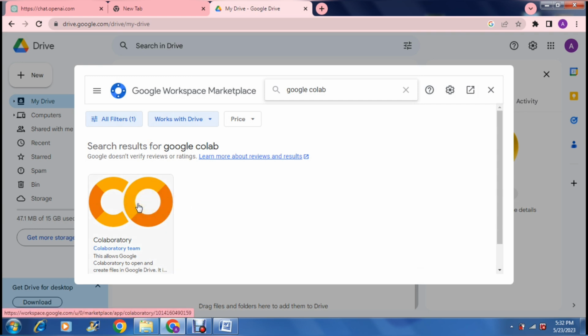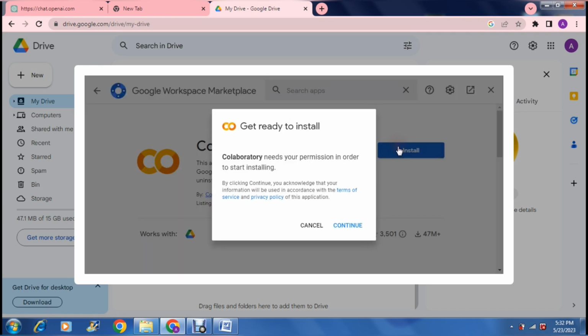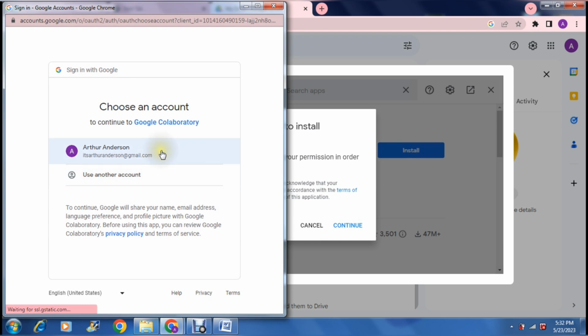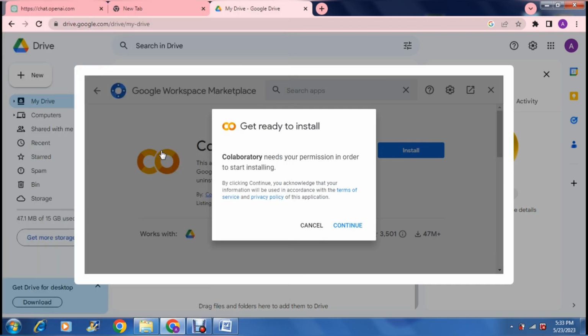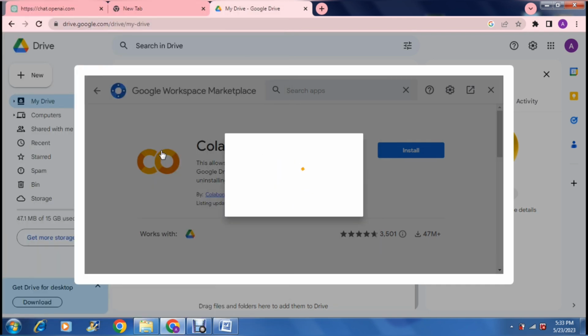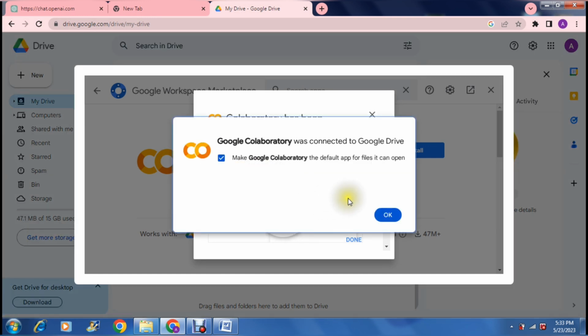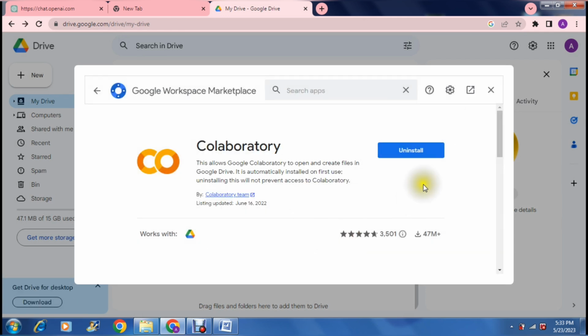On the left hand side is a big C and a big O. And then all you do is tap install. Now remember, this is not going to install onto your computer. In actual fact, it is going to install onto your Google Drive. Once you tap continue, you'll have to sign in again and it'll start the installation. And there you go. Very quick, very easy. So let us just say okay. And then we are going to say done. And then this little window you can actually close.